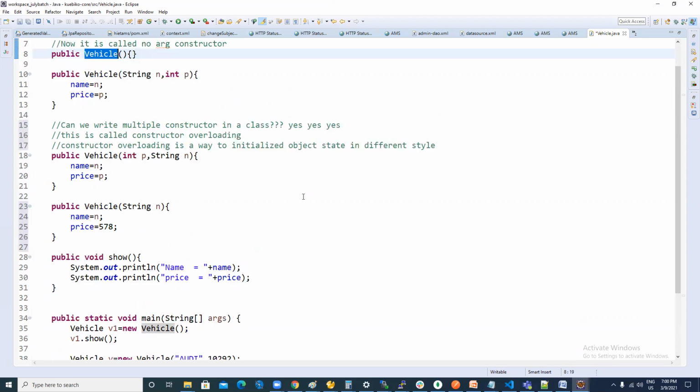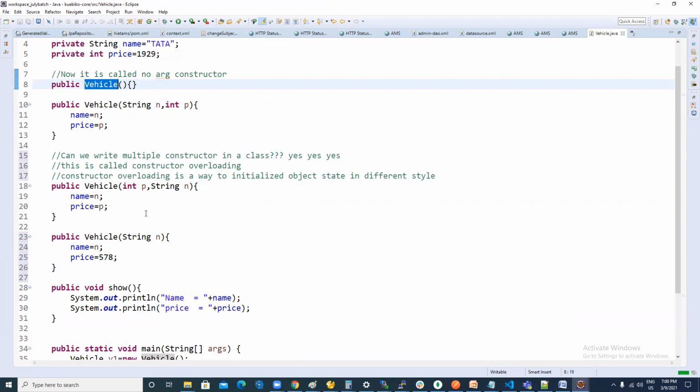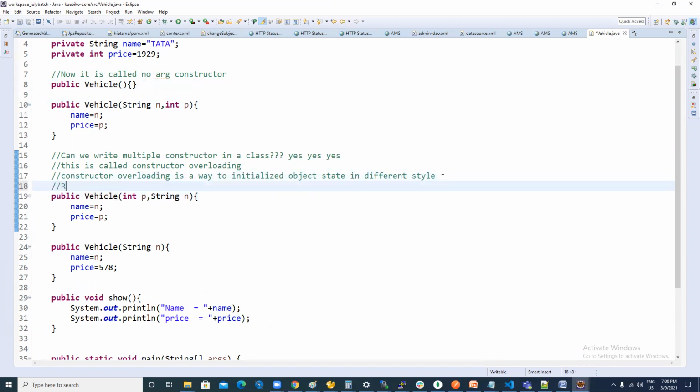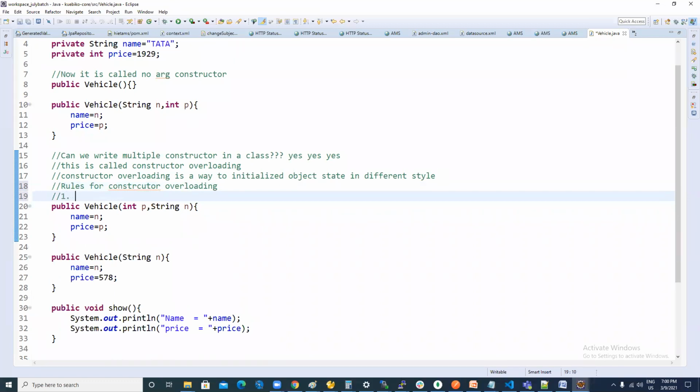So what is the rule for constructor overloading? There is a rule. First rule for constructor overloading is that the number of arguments should be different. Number of arguments should be, any guess? Should be different.